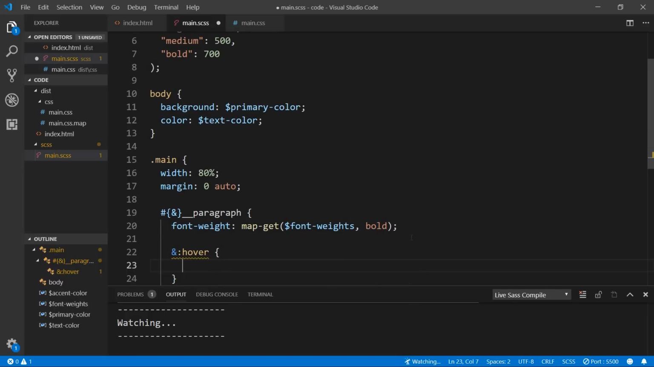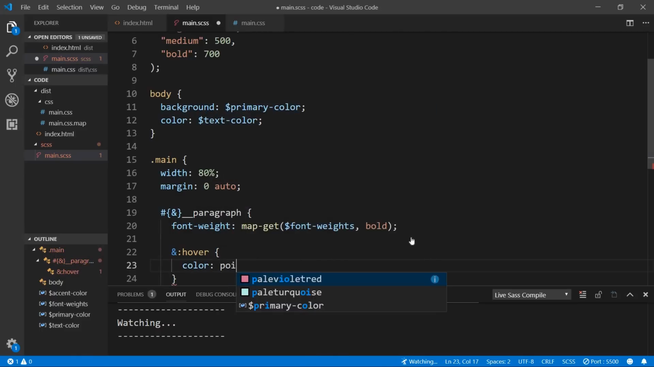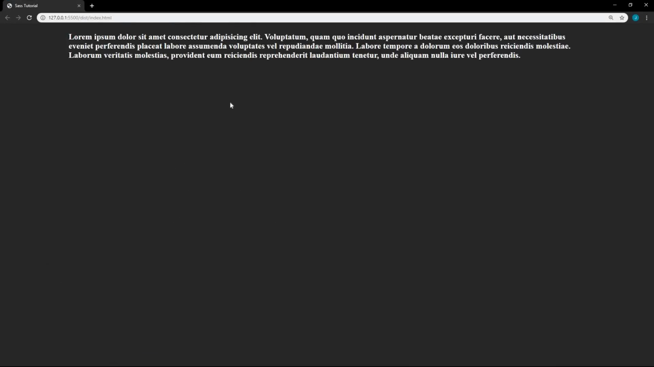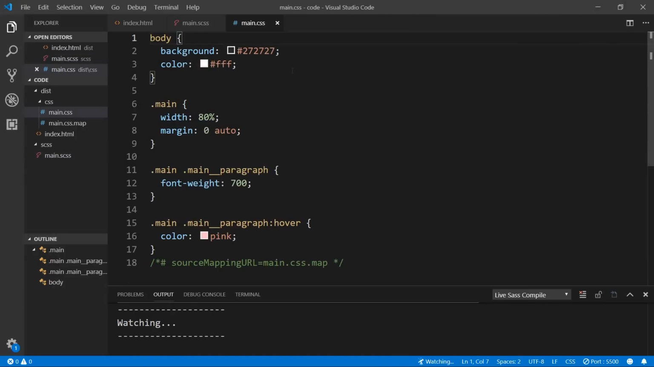And then let's just change the color to pink. All right, and now I'll save this. And if we go to our website and we hover over it, now it's pink. All right, and let's look at our CSS. Let's see what happened here. So we've got everything separated as it should be in CSS now.